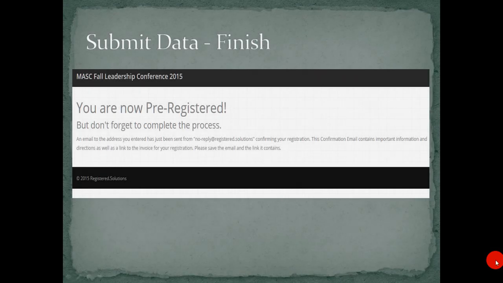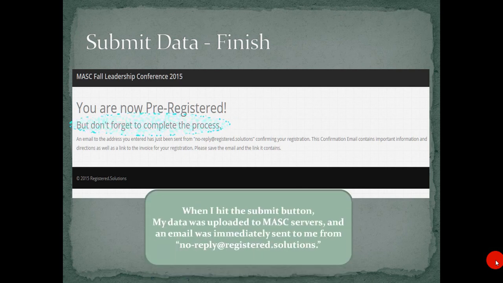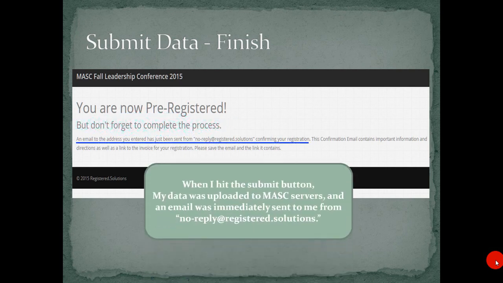The next screen informs me that my school is now pre-registered, but I am not done yet. When I hit the Submit button on the previous page, my data was uploaded to MASC and a confirmation email was immediately sent to me. This email is critical because it contains information I must have to complete the registration process.